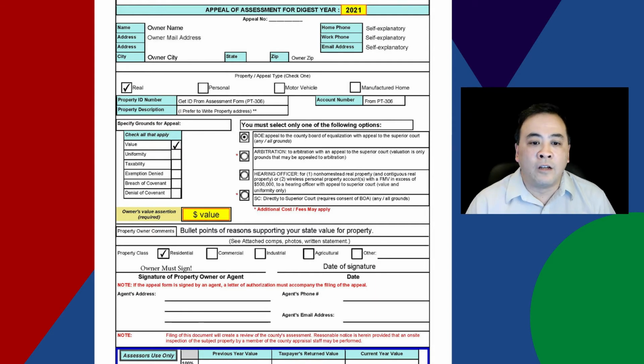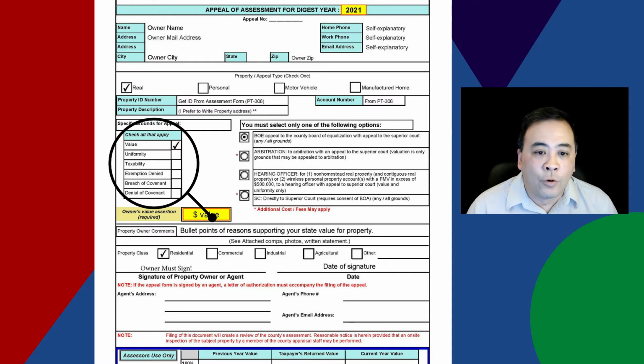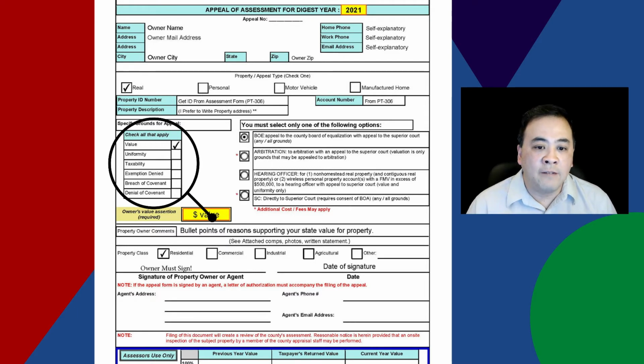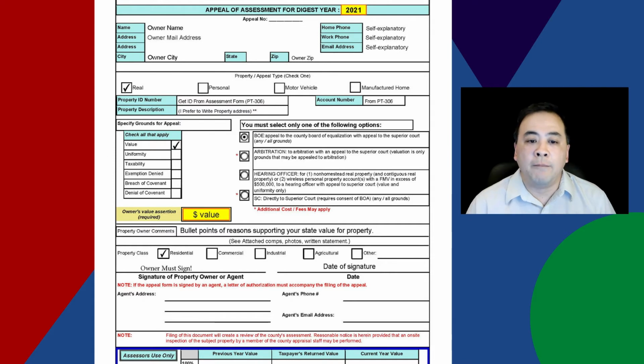Now, regarding the account number, I'm actually not sure how heavily they look at this, even if you get it wrong, but nevertheless, I do fill in the account number and I pull that over from the PT-306 notice of assessment. Moving along, you will find several checkboxes for the grounds for appeal: value, uniformity, taxability, exemption denied, breach of covenant, denial of covenant. For most people, you will be checking the value box. That's where most people file their appeals, and that's the scenario we're talking about in this presentation.